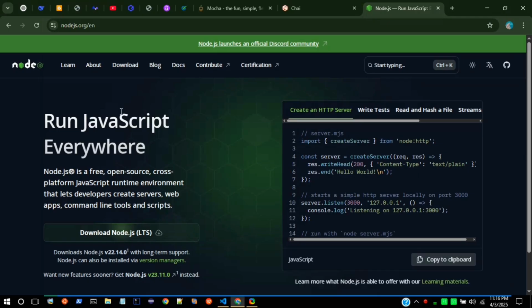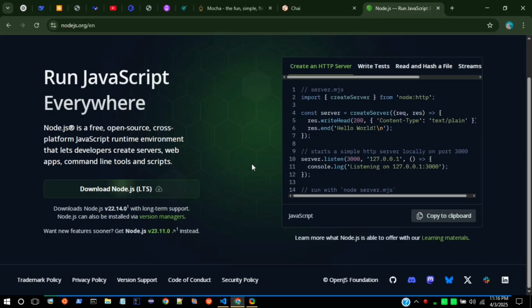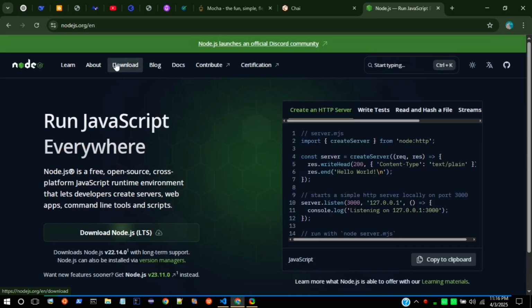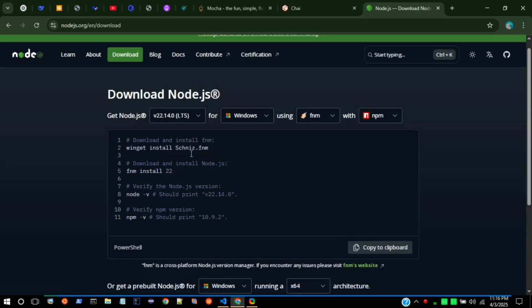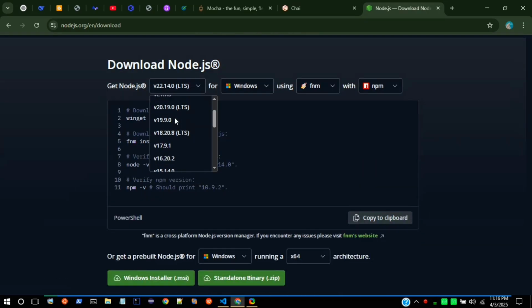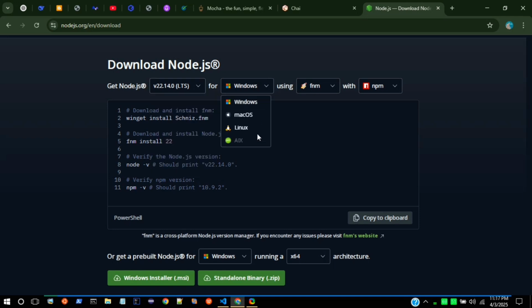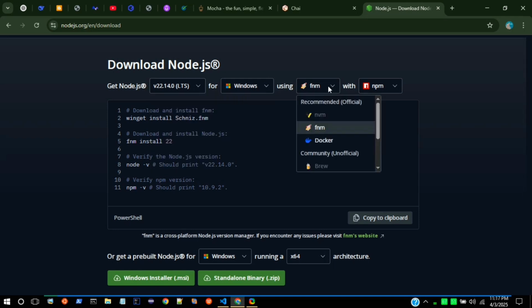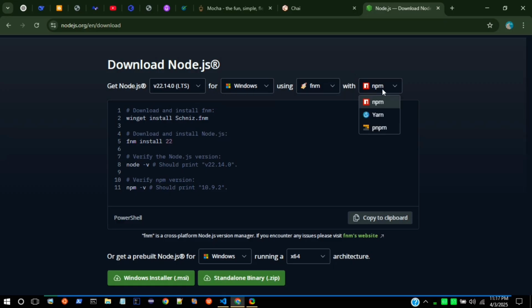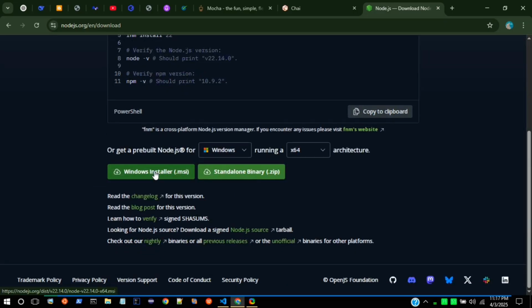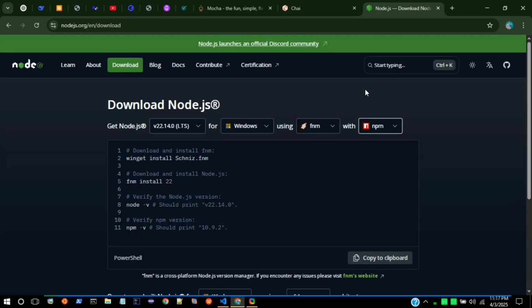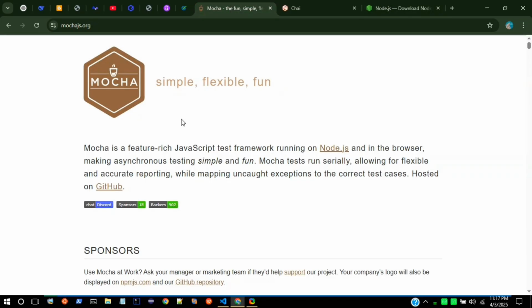If you don't have Node.js in your system, just navigate to nodejs.org and click on the download option. Here you can select your respective version and operating system, select what kind of package manager you want to use, npm, pnpm, or yarn, and just download the installer, or you can install the zip file also.